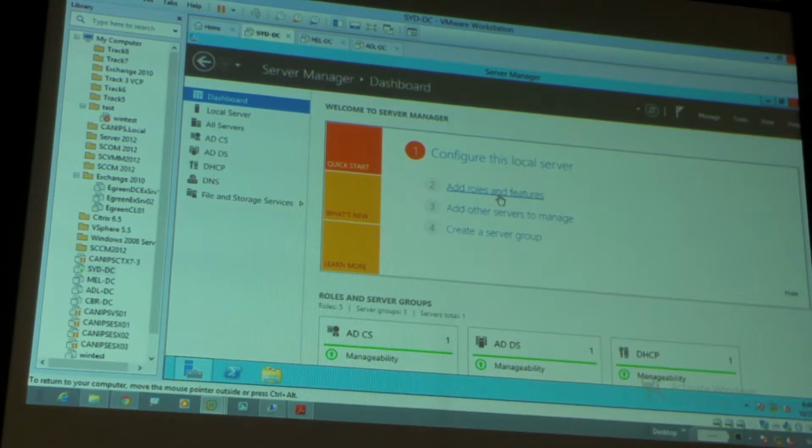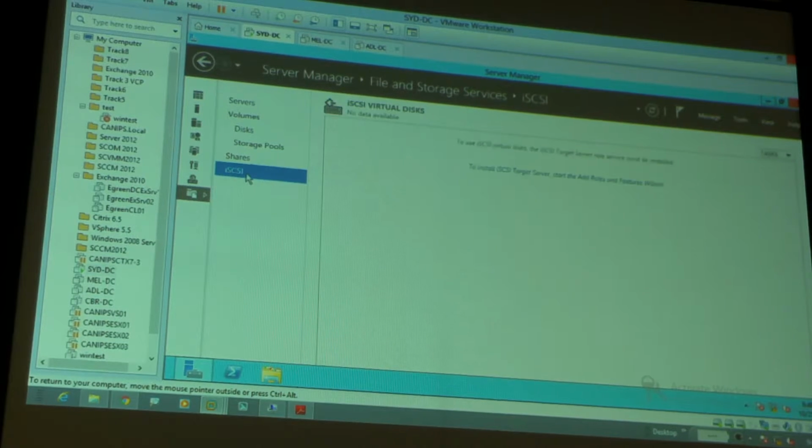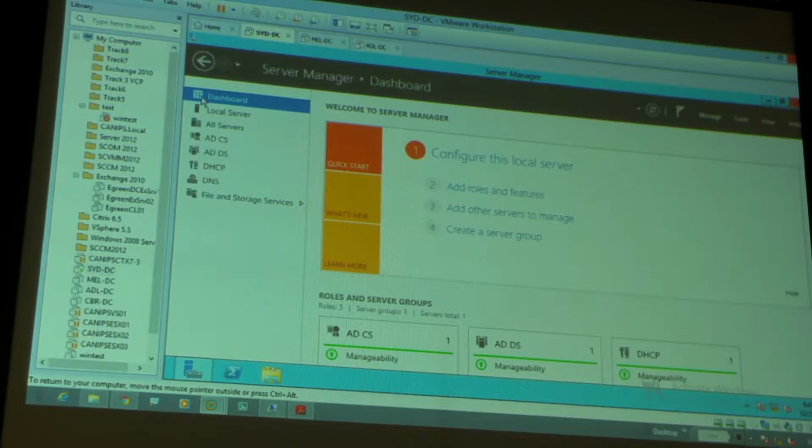Now look at the screen. Why are we adding a feature? Everyone look at the screen. If I go here, iSCSI is already here. But you might wonder why I am adding a feature. As soon as you go here, it says to install iSCSI targets, go to add roles and features. So by default, the iSCSI target is not installed. The option is there, but the target is not installed.